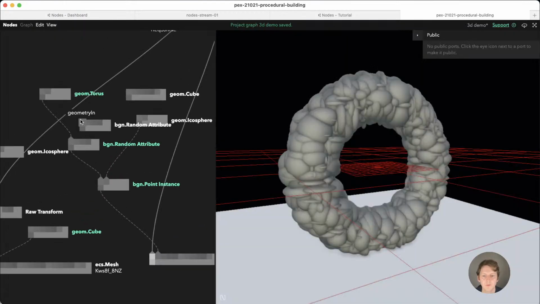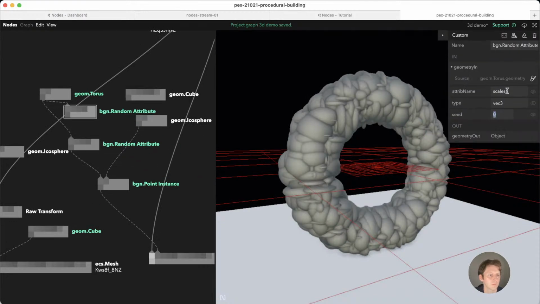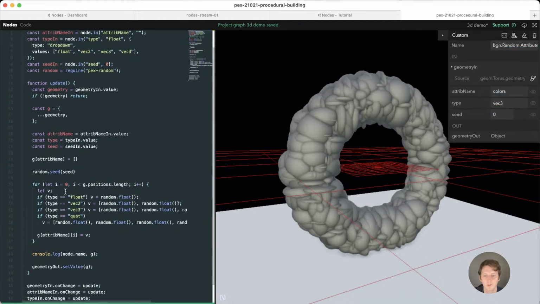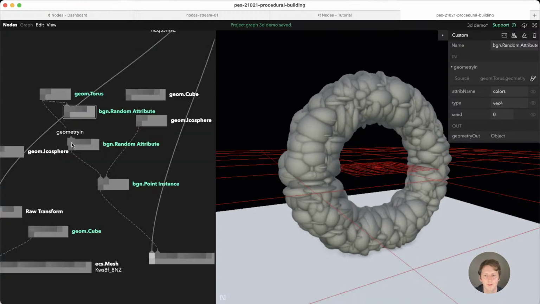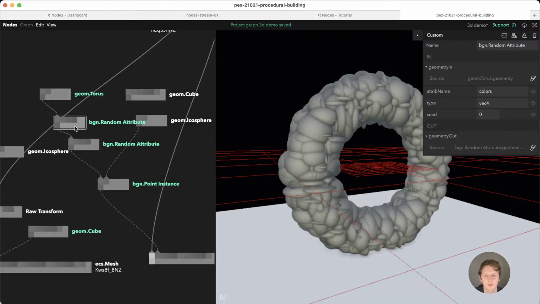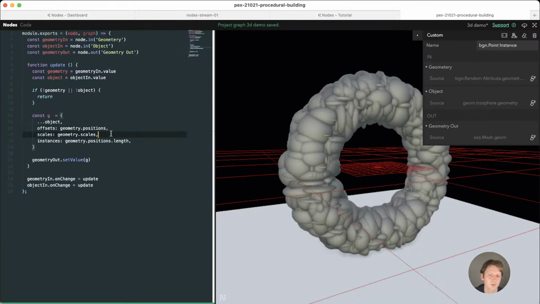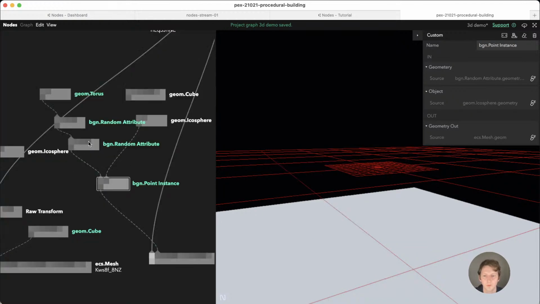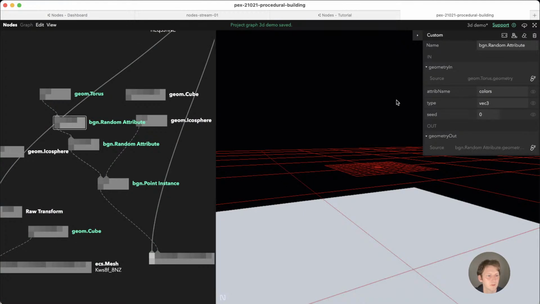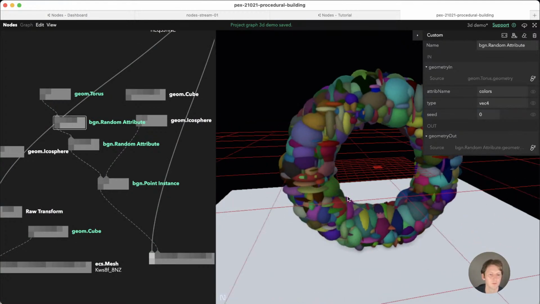But yeah, random attribute, let's add another one. Colors. It's a typo there again, it should say vec4. And we plug this here, and we go here and add colors. Oh, doesn't work. Scales, colors, vec4. Yeah, okay, it worked now.